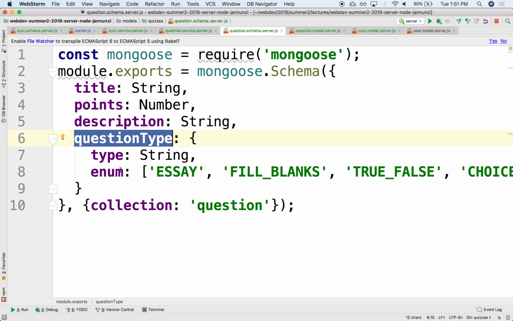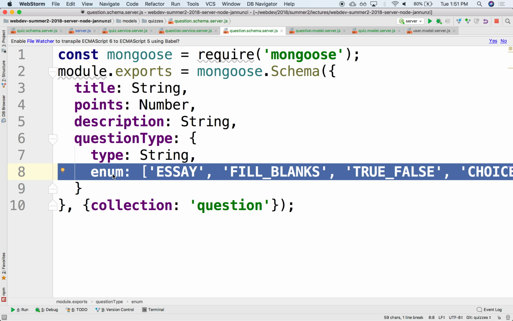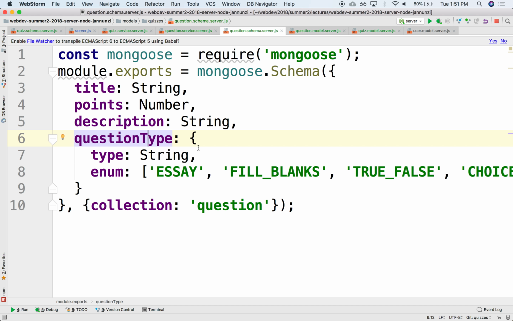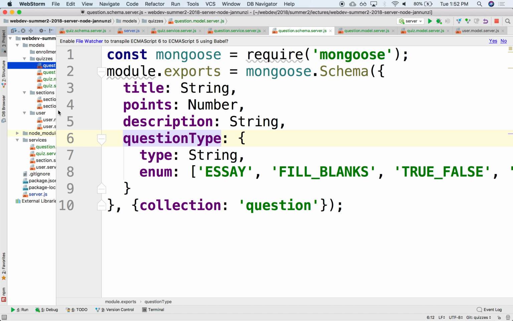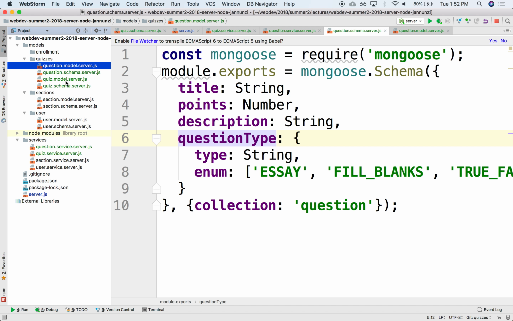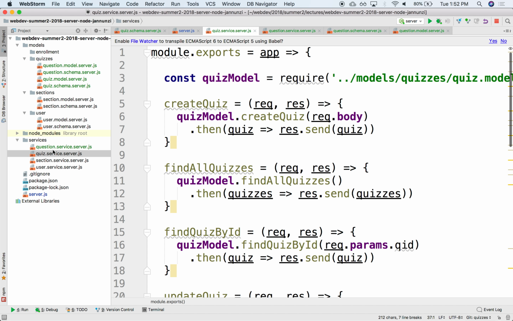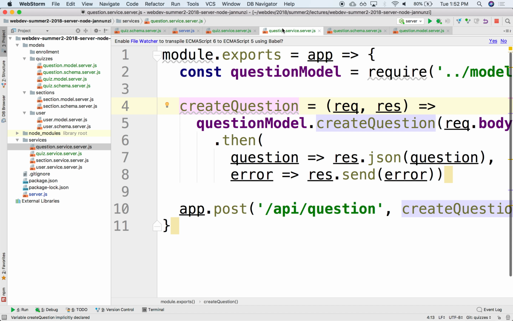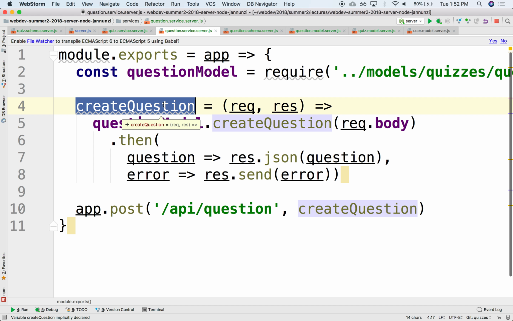If that question type is not from this enumerated data type, it'll throw an exception. So I just wanted to show you how to handle that exception. What happens if we inadvertently provide an object that doesn't meet this schema? Well, we can do that at the service level. I also implemented a question service, and I only implemented the question just to point out how to handle this.